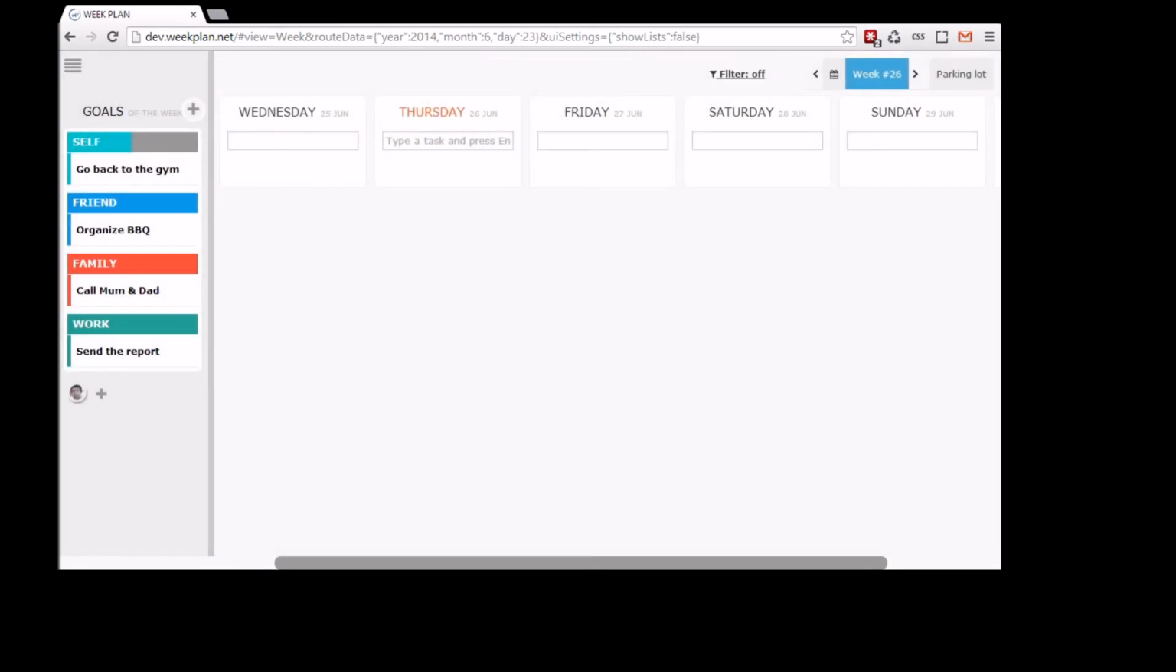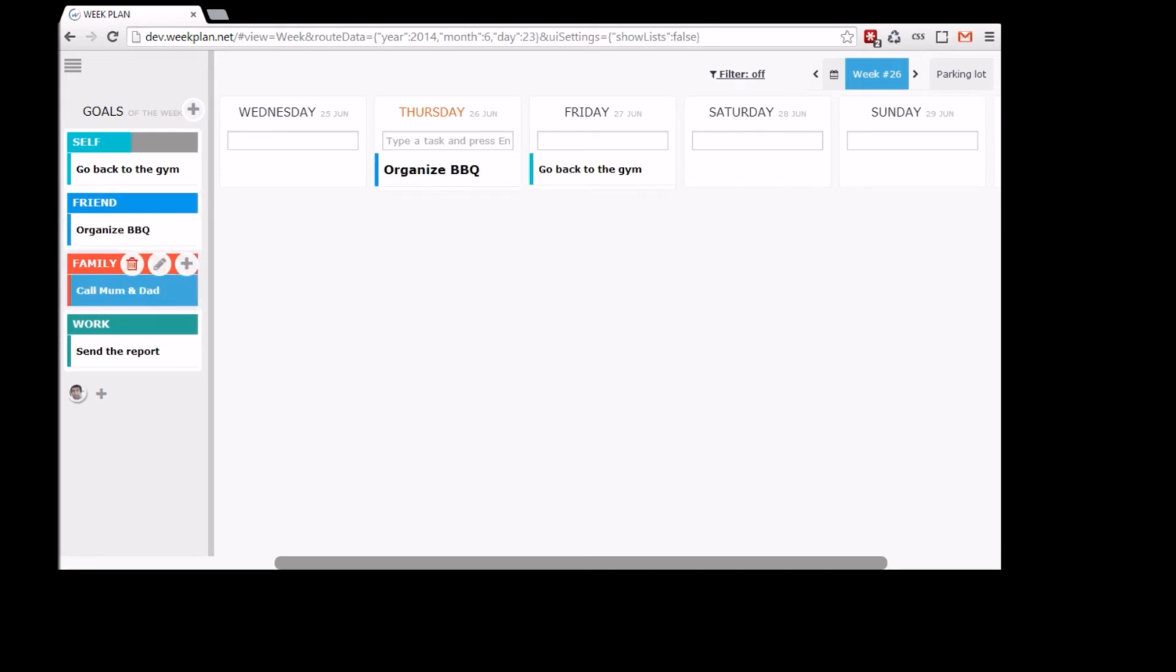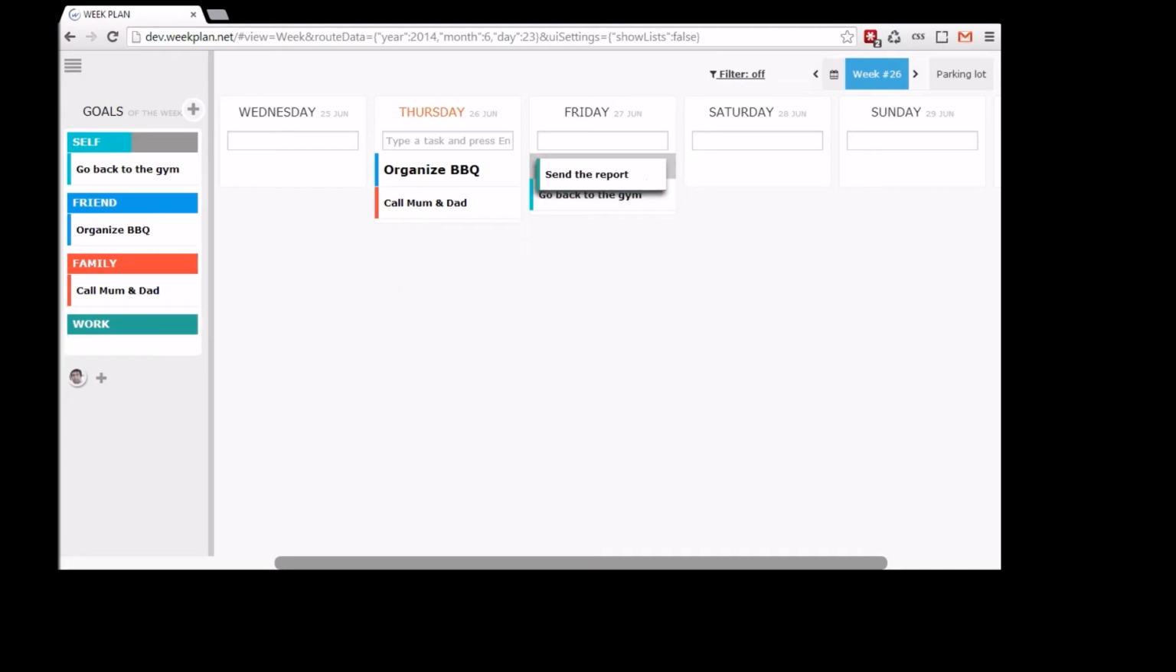Now that you've got these most important tasks, what the 7 Habits of Highly Effective People book recommends is to schedule them in your week so that less important things won't take over and won't hijack these goals. So for example, going back to the gym, I can do that on Friday. Organizing the barbecue, I should start doing that today. Calling mom and dad, same thing. And sending the report, I'm not ready yet, so I'll send that on Friday.